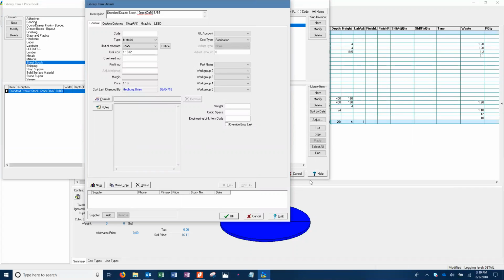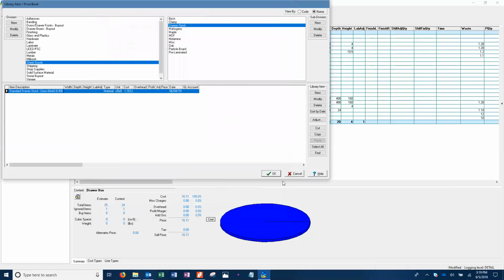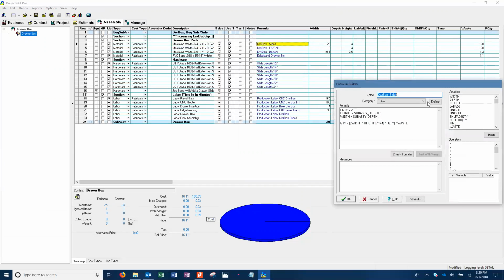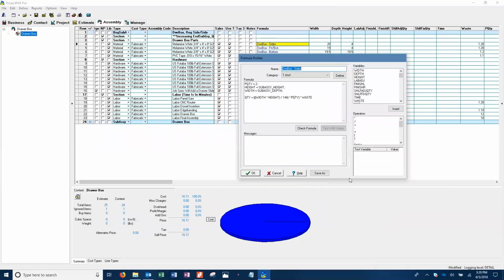All right, what I want to do is I want to make sure that I don't have to have a new formula. And the reason I want to say that, go ahead and hit cancel for me. I want to show you so we don't screw something up. So if you double click on the drawer box sides for me right now, that formula just to the right. Yep, double click it. So if you notice here, we've got two sides and we're saying our height is the subassembly height, our width is the subassembly depth, and then we're multiplying it out and dividing it by 144, which is square footage. But I'm afraid that because this is the way it is, it's going to screw it up. Does that make sense?